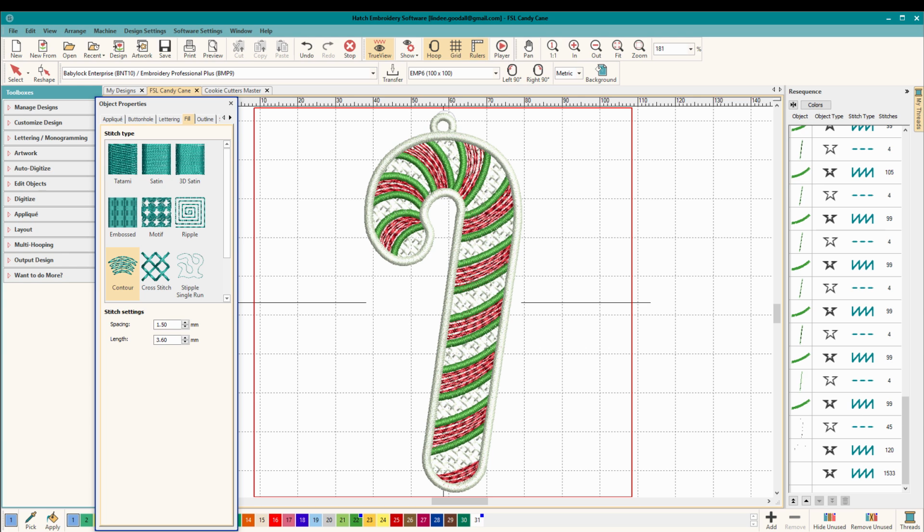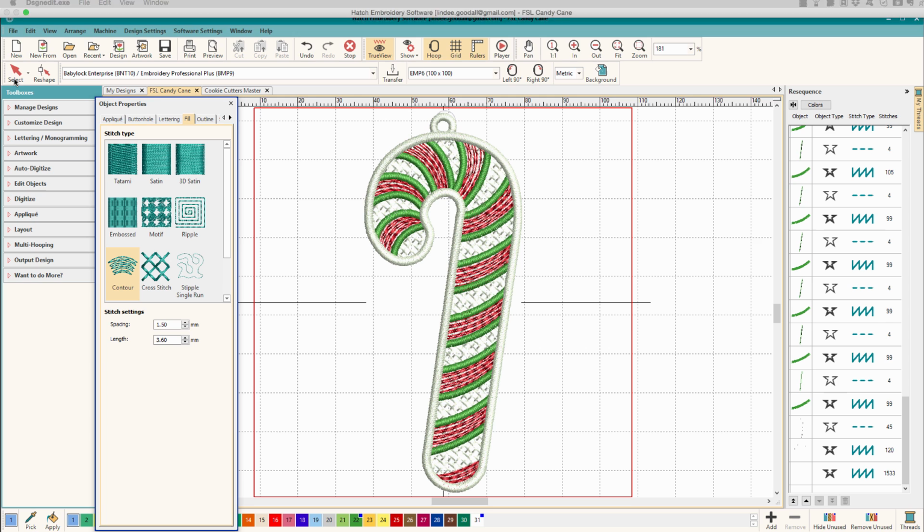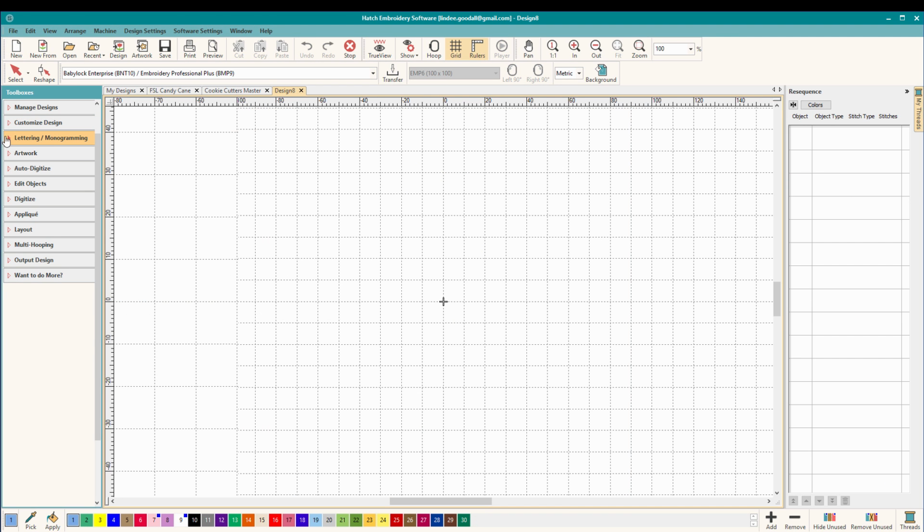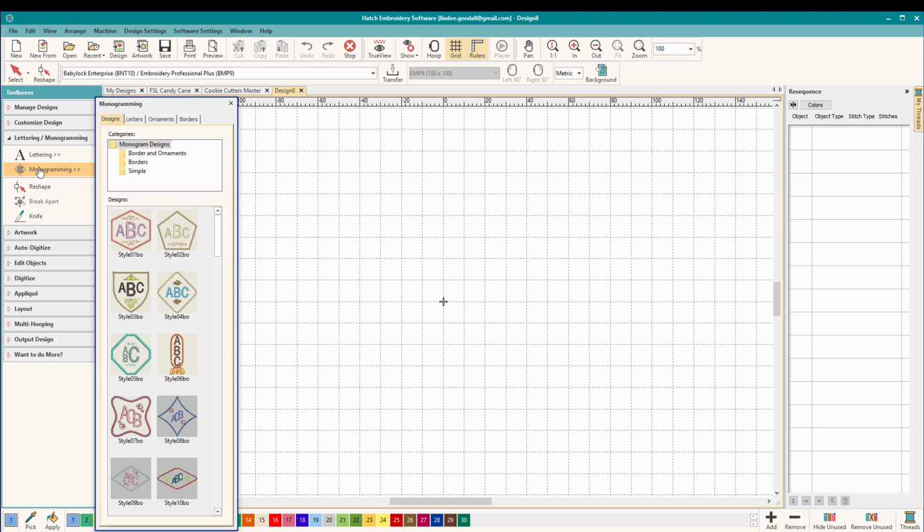So let me show you what I mean while we recreate this freestanding lace candy cane. Now, we're not going to do the whole thing. We'll do the base of it, and then you can figure out the rest. I'm going to create a new document, and then I'll go to the lettering and monogramming, and we'll pick borders.